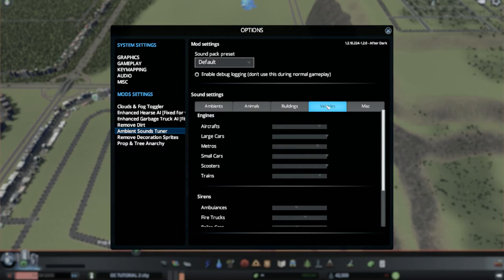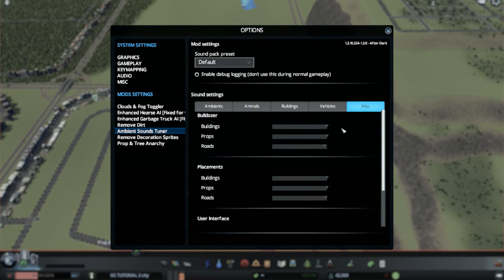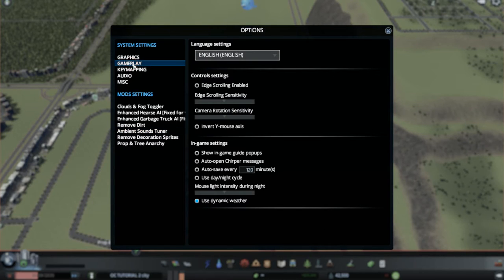If you go into vehicles, same thing. You can take down or up the sounds of the engines on any of the vehicles: aircrafts, large cars, metros, small cars, scooters, trains, ambulances, fire trucks. If I can get this to move, which I can't always do, I can't do it. It'll take me forever, so I won't bother, but there's more down there. Miscellaneous, the bulldozer sounds, buildings, props, roads, the placements, buildings, props, roads, user interface. All of that is controlled by Ambient Sounds Tuner if you want to control it above and beyond what you normally get when you're just in gameplay.